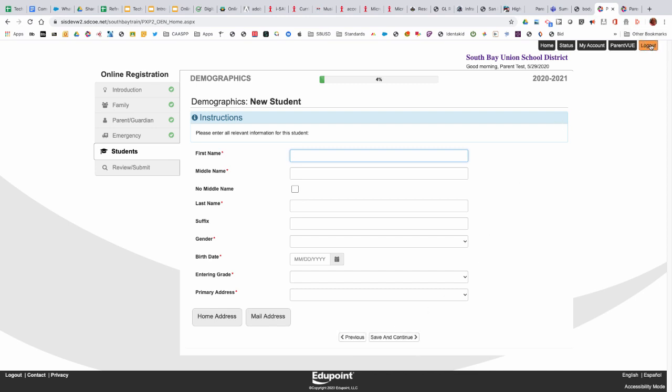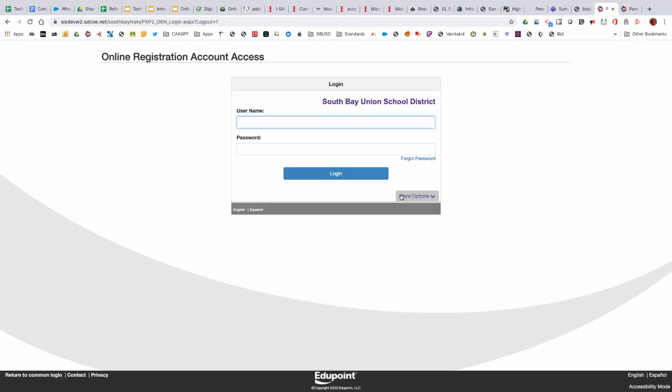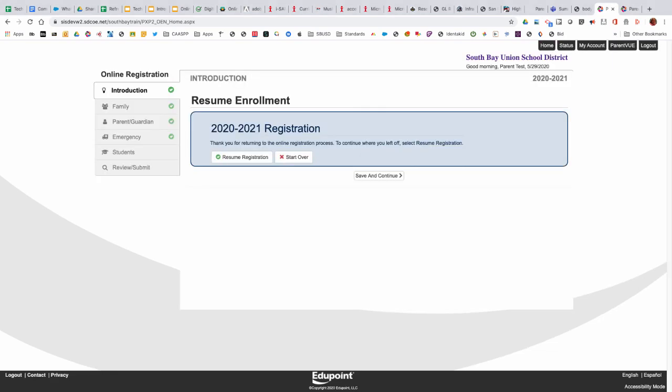If at any time you need to pause, you can log out and the information will save for you. You'll be able to resume your registration where you left off, and all of your check marks will be saved.